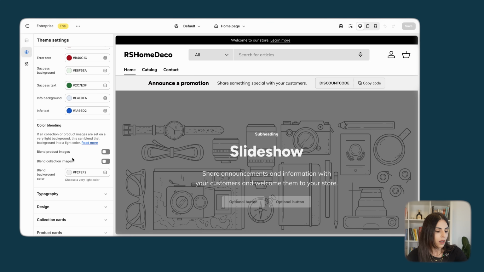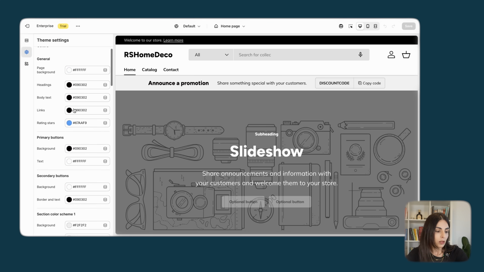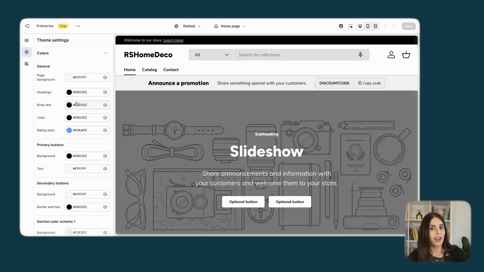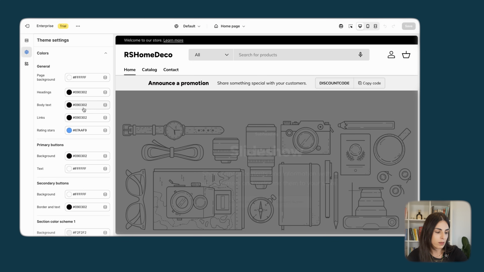in one click. Okay, let's get back a little bit to the color to show you how you can use the brand assets I asked you to enter a few minutes ago. So in here, for example, we are choosing the color of the background. So this is under general and we are changing the page background. It's now white and I have the heading as black, the body text as black, and so on.